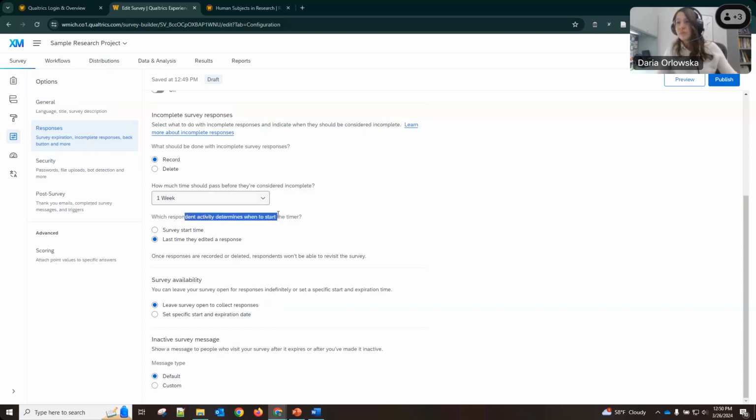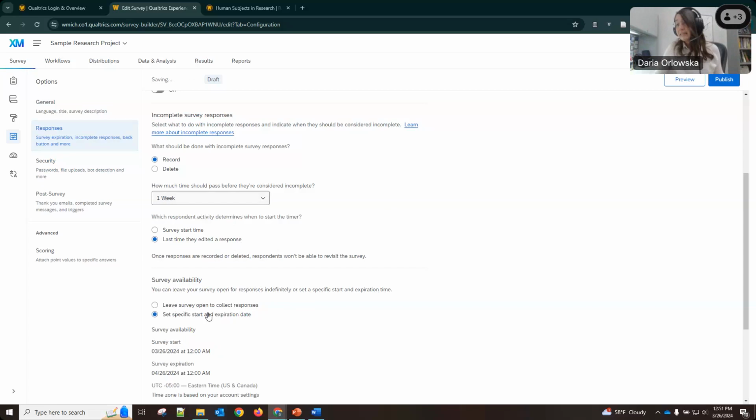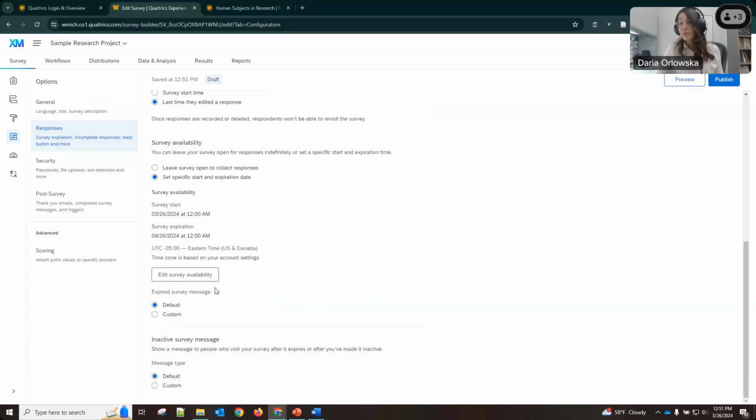Which determines when to start the timer. I just keep this as a default. Qualtrics will give you some additional information about how long it took participants to complete the study. When did they originally start? When did they resume? If that matters to you, you can change these options. Survey availability. The default is to leave the survey open to collect responses. However, I like to set a specific start and expiration date.